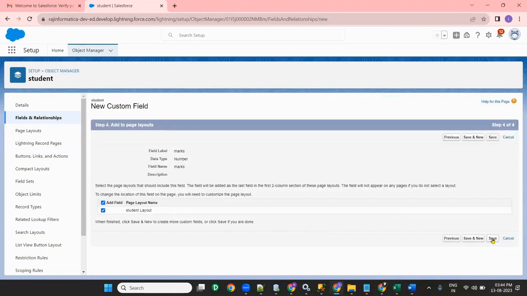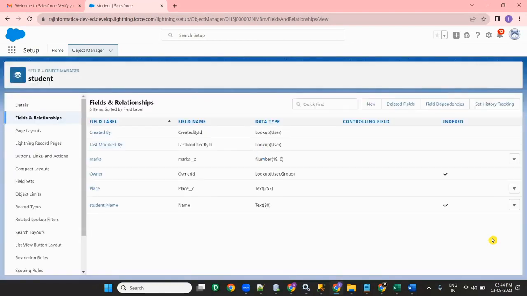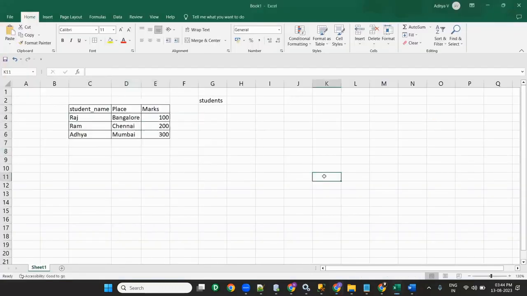Click on save. So we have created three fields now. First field, while creating the object, we created student name. And just now I have created marks and place. Now what you have to do? Fields are over. You need to add the records.